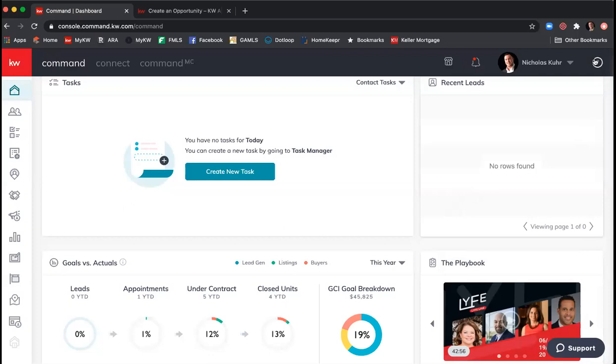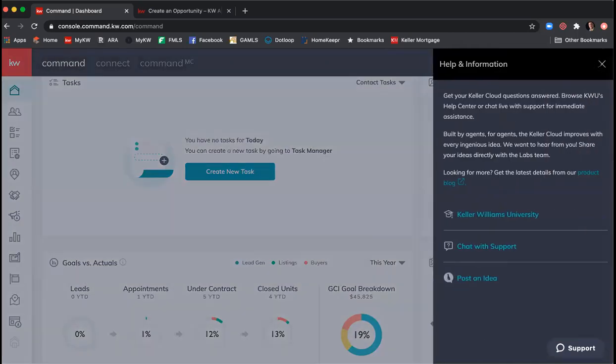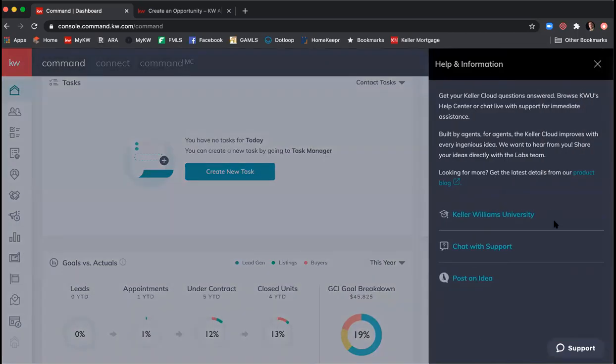So that is up here in the top, the question mark in the circle up here in the top right-hand corner. KW University, submitting a support ticket, and post an idea.